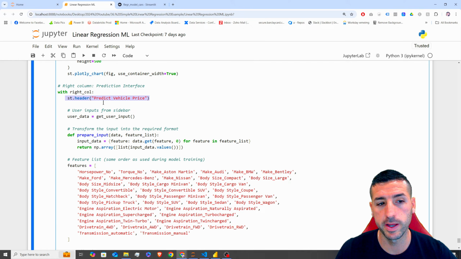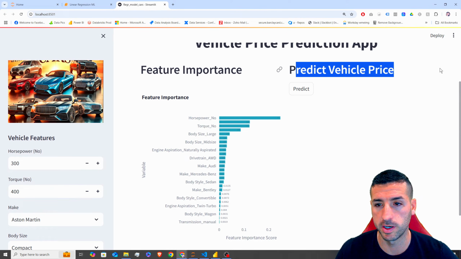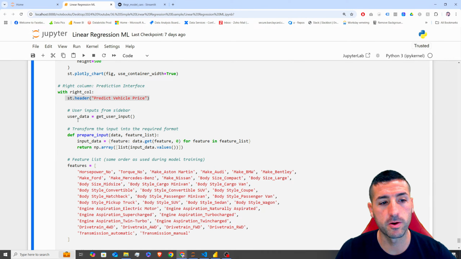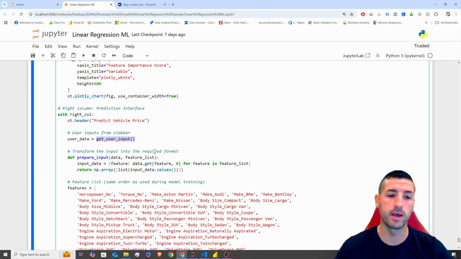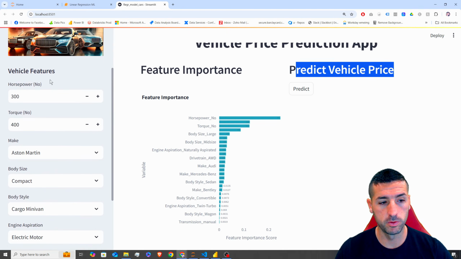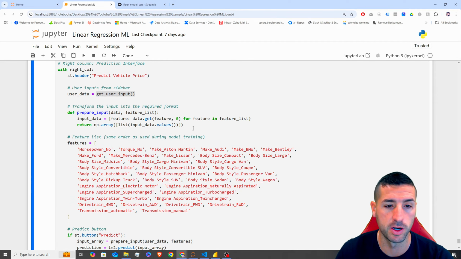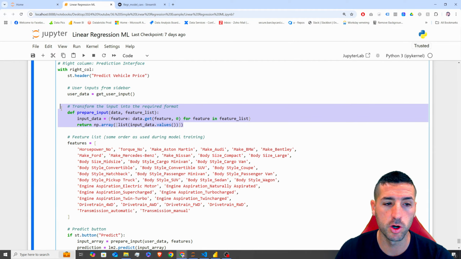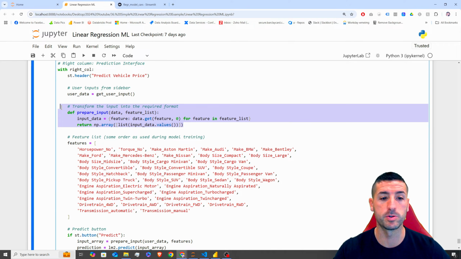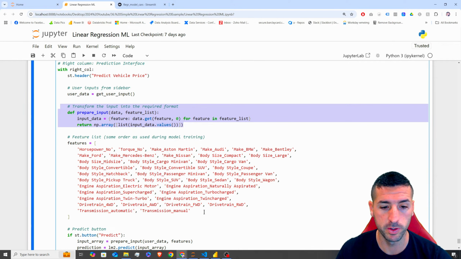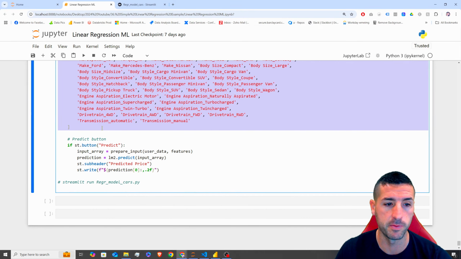So I start by adding my title, which is this title over here. Then we are calling our function get user input, which is going to get all the inputs from the user over here and then pass them into our machine learning model. This one is a copy paste from above. We have explained this. It basically transforms all the inputs into the layout that we need for the machine learning model. All of this is exactly the same as above.